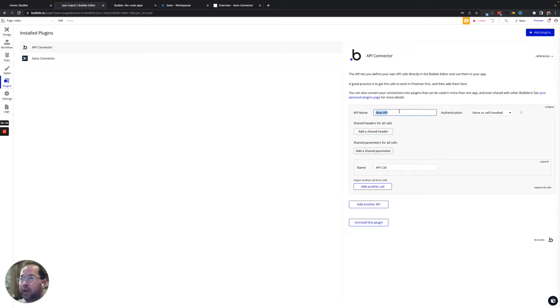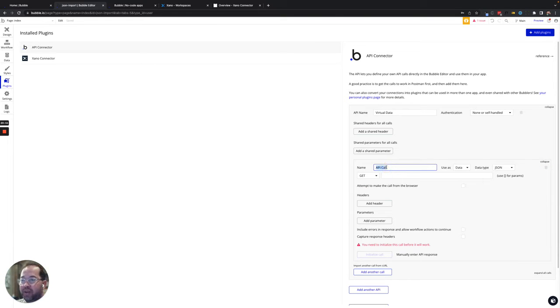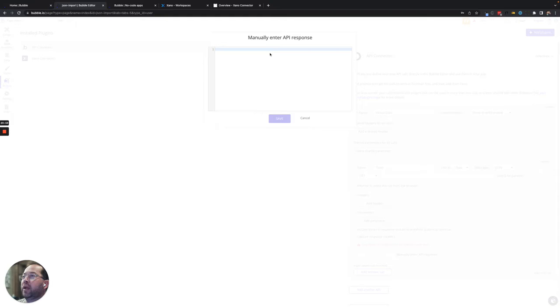So I'm just going to call this a virtual data type. I'll just say virtual data, and none of this matters. Authentication doesn't matter here in this API group. My camera's in my way, I can't see the expand. All right, we'll just call this to do. So that's going to be our to do data type. And let's say manually enter API response.